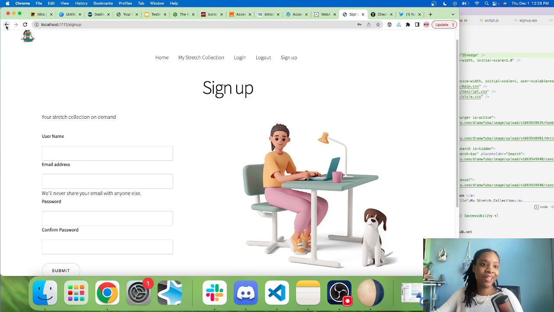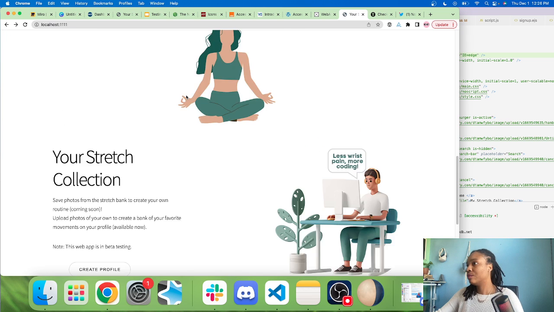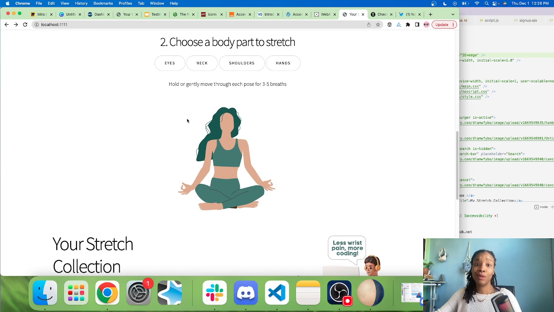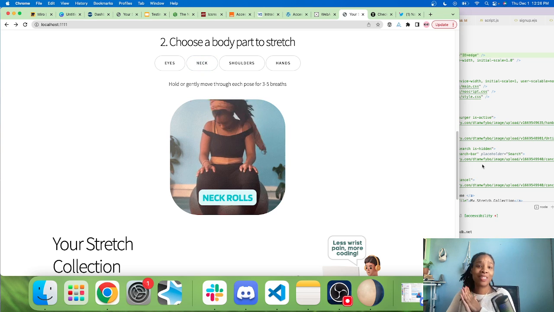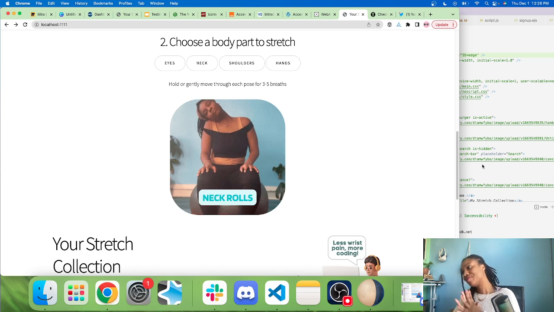And I see Gwendolyn said neck and hands. So let's just take a quick break to do two stretches. We'll do one neck stretch and one hand stretch. Neck rolls is a good one. Everybody just give yourself a good old neck roll.